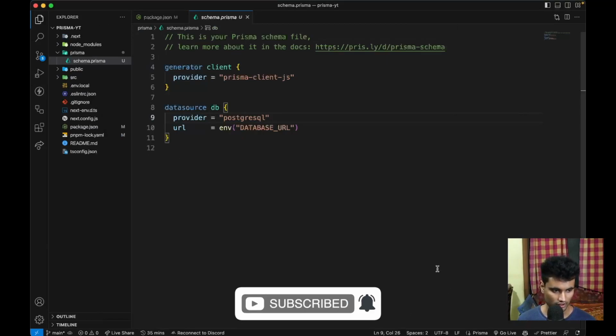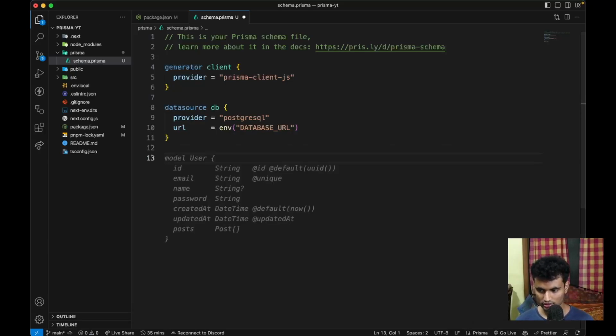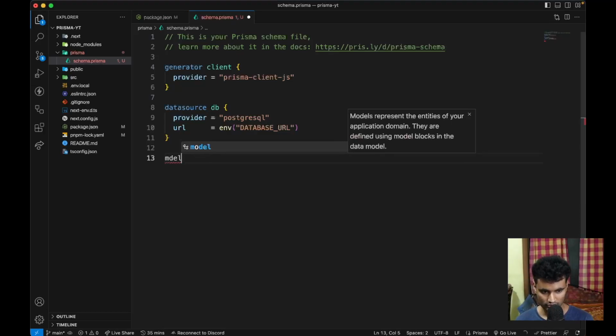Perfect. Now let's create a new model. For the project I just showed, there will be a post model, and let's create that first. So, model.